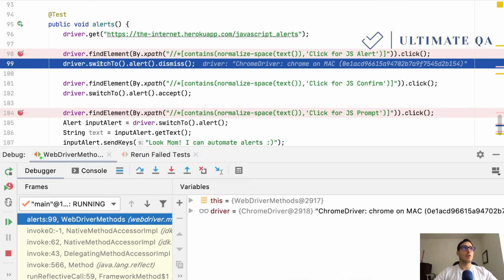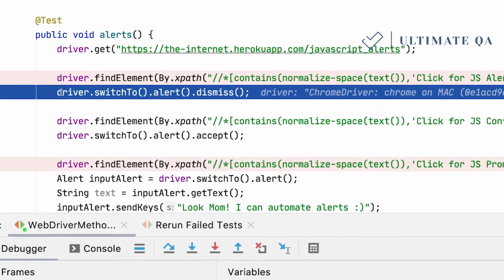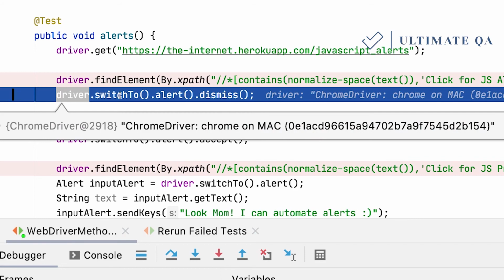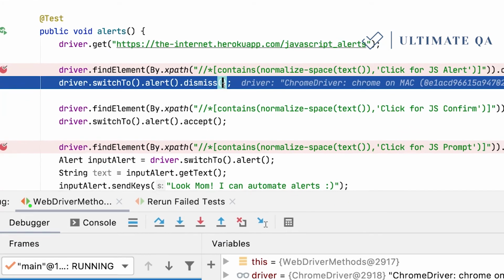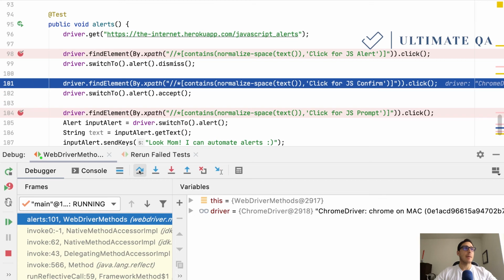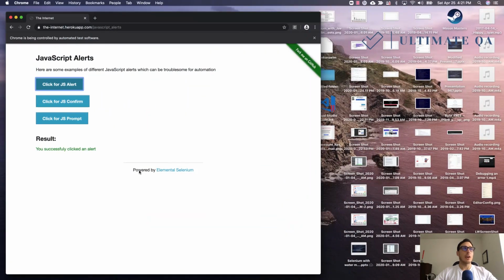So in order to dismiss this alert, it's actually really easy. Use driver.switch_to.alert.dismiss. Let's step over that. Boom. Look, alert is gone.